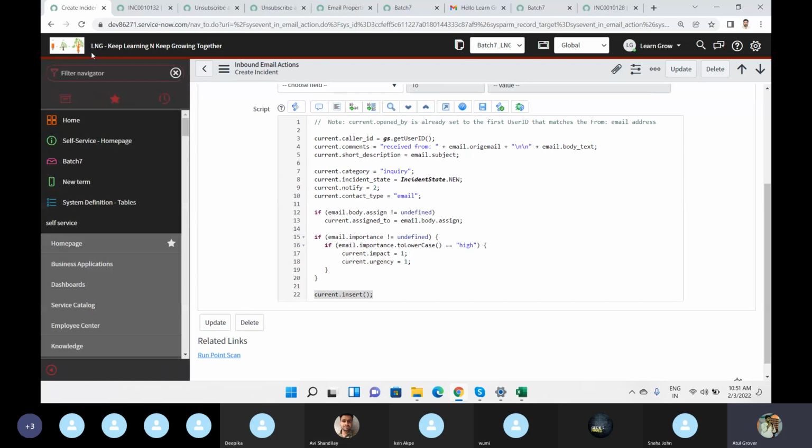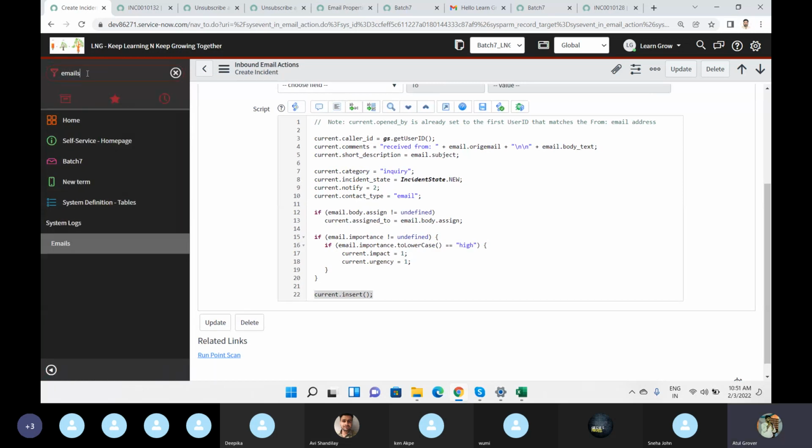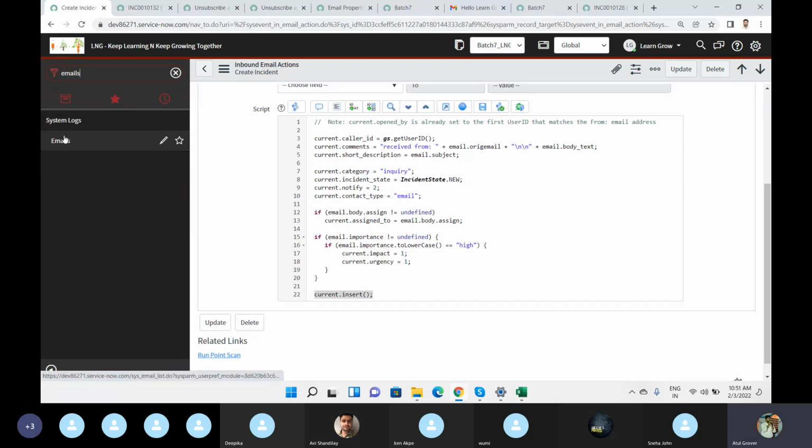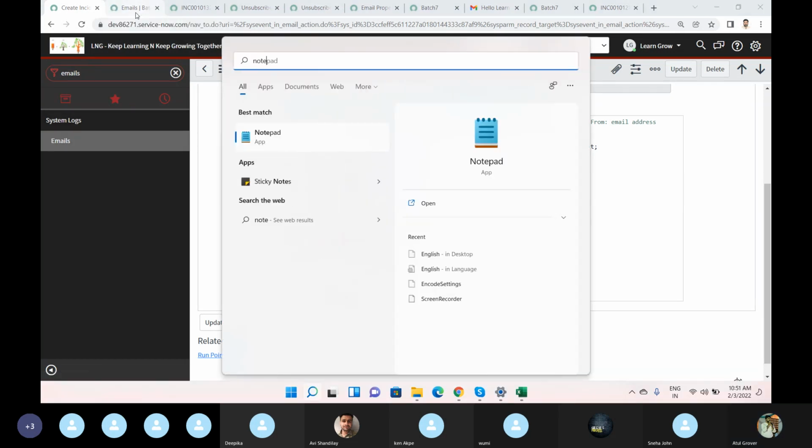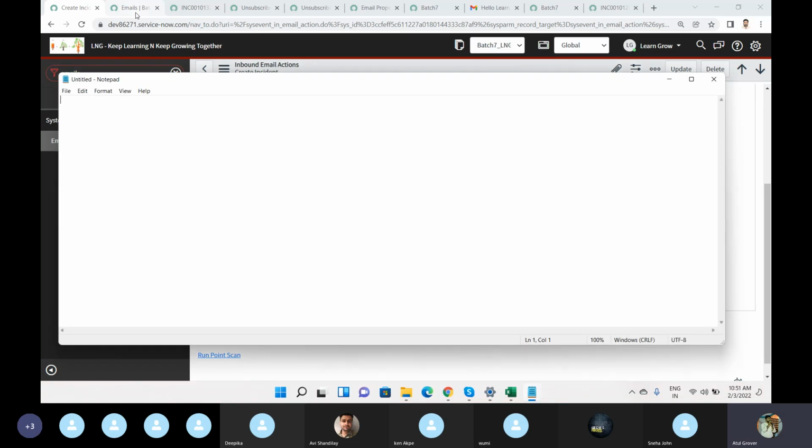Let me show you that. Let's go to the emails and let's understand that email, how it's been saved. So basically how it works. I'll show you. This is my Gmail.